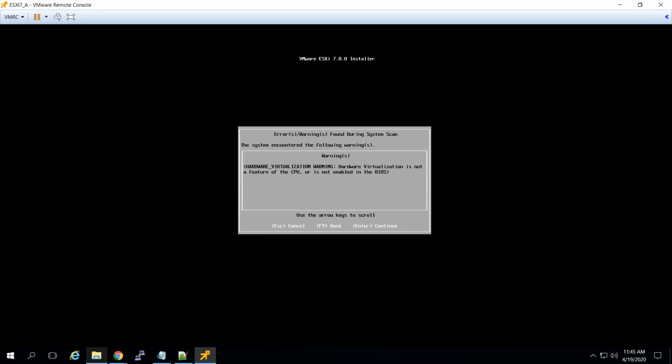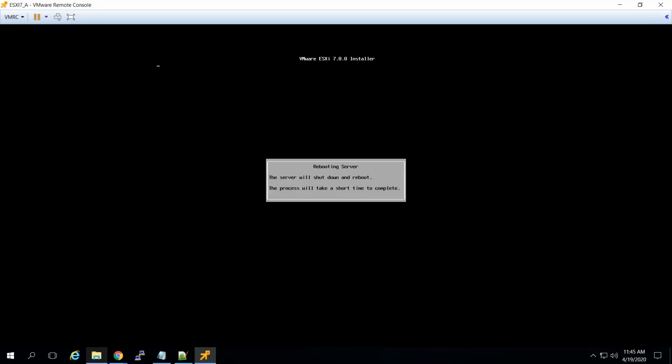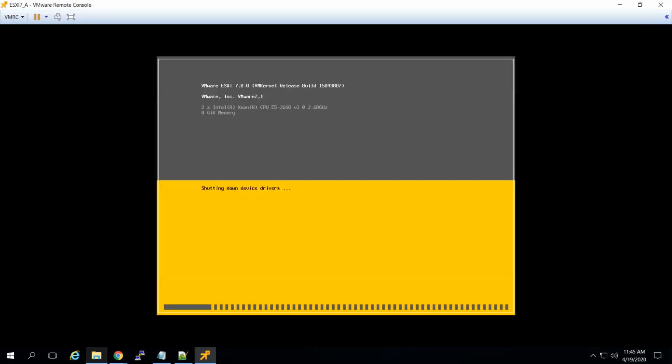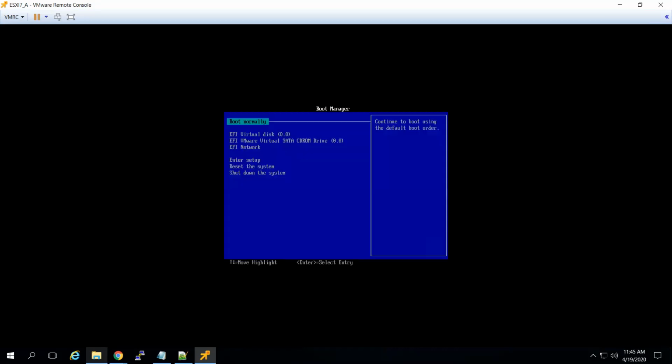Okay, so I got an error like hardware virtualization is not a feature of the CPU or is not enabled in BIOS. So I understand that in BIOS, I guess hardware virtualization is not enabled. So let me escape and F11 to yes. Let me enter into BIOS. Okay. Now, where is hardware virtualization?